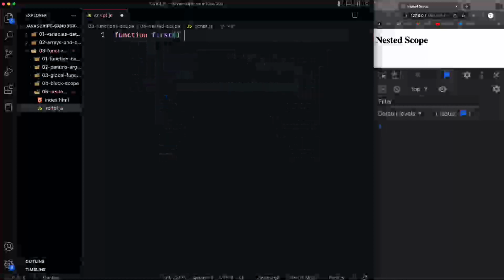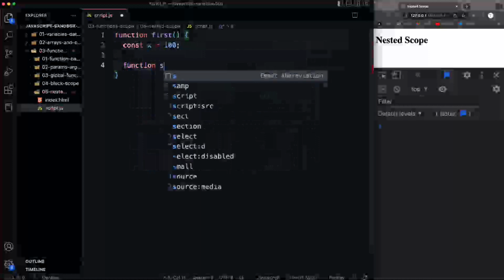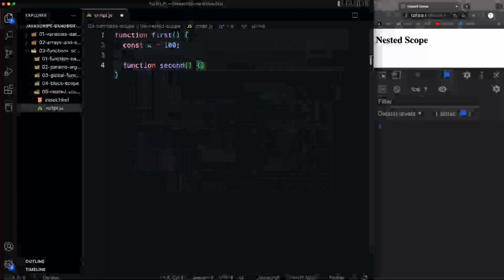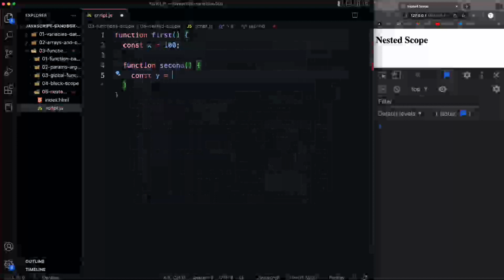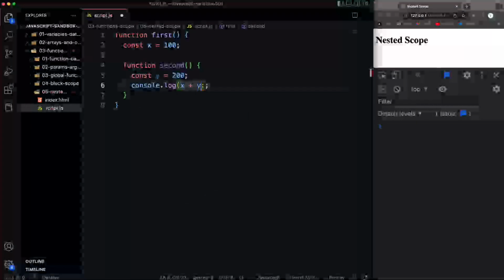I'm going to call it first, and then in first, we'll create a variable called x, set it to 100, and then what I can do here is nest another function. So I'm going to call this one second. Okay, so it's nested inside first, and here we'll create a variable called y and set that to 200, and then in second I'm going to console log x plus y.